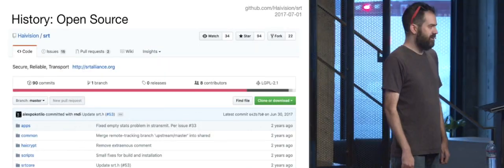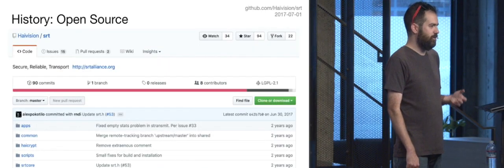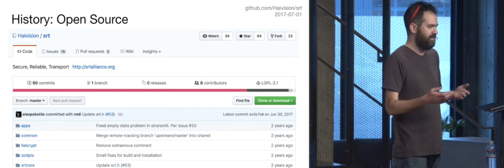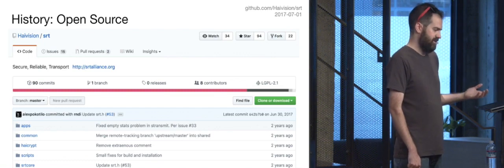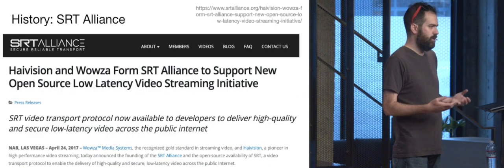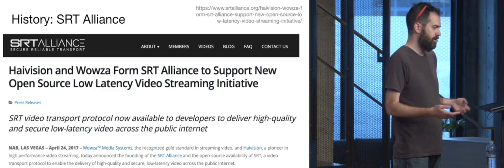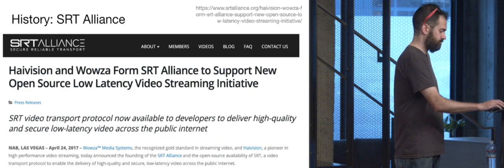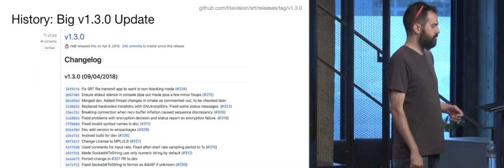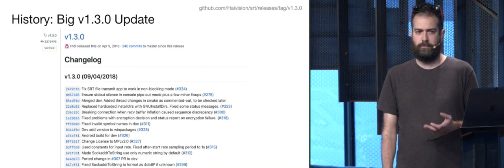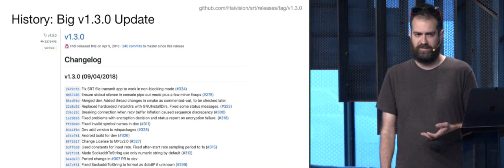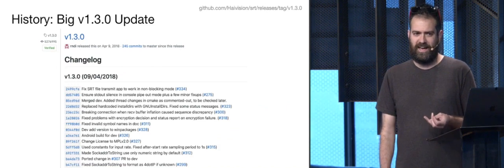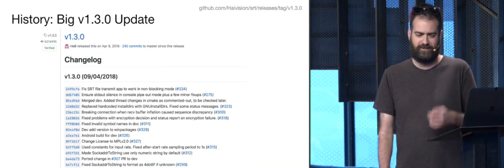About 4 years later, they decided that maybe their own custom protocol wasn't a great way to create an interoperable ecosystem. So they released SRT open source in 2017. And they joined forces with Wowza to create the SRT Alliance to promote and further develop SRT. In early 2018, they released the big 1.3 update to SRT. This is the biggest change to the protocol since the initial open source release. They changed the license to the Mozilla Public License, added a new handshake, and re-added file transfer mode, which they broke to create SRT in the first place.